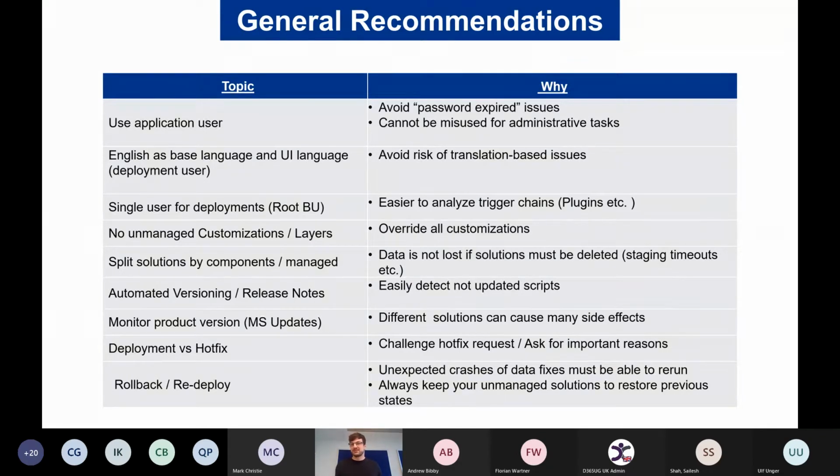This is not because I like the English language, it's just because there are so many technical things, and to avoid the risk of translation-based issues. I mean, if you generate code based on some metadata or something, stick to the English language, because sometimes you have some other weird letters or something, and the whole thing is broken after a while, so it's much better to use English for that.